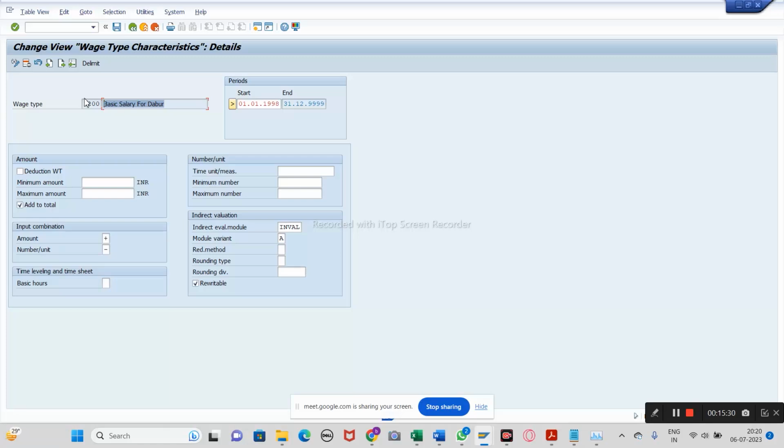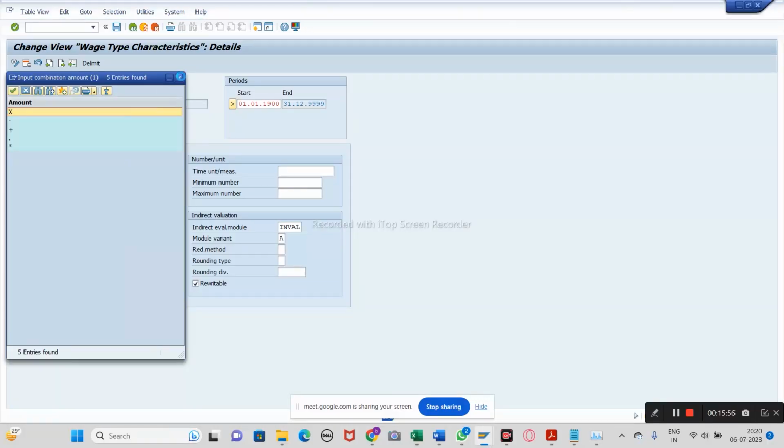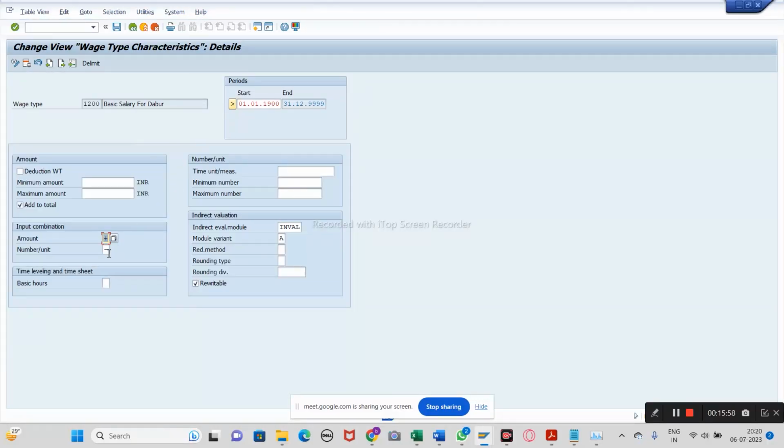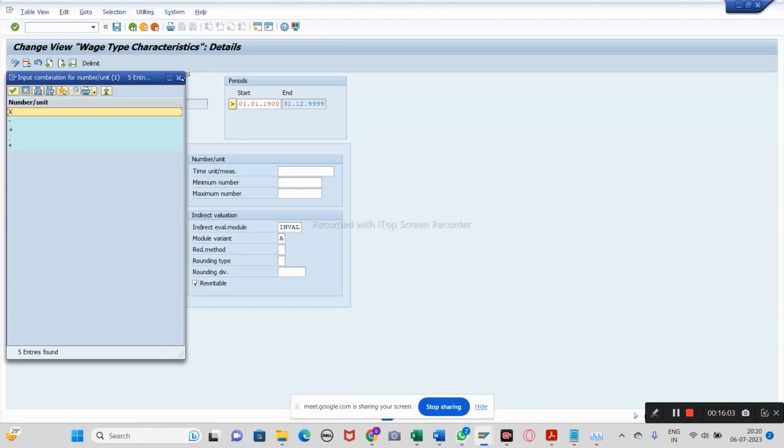So who can tell me, is this a type of gross salary which is added to the total, or one type of deduction? Yes, tell me. Anyone? It's of gross salary only. Yeah, so it's added to the total, and this is the input combination, that is plus. What do you mean by plus? Plus means it's one type of combination. Plus and minus, this is the input combination.